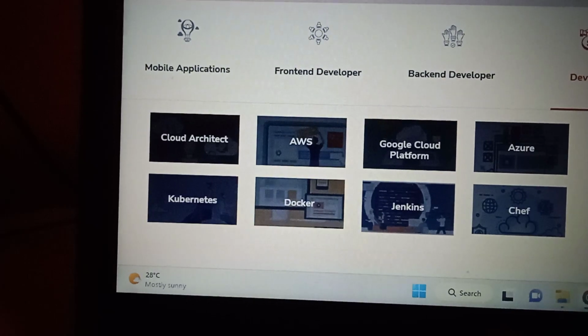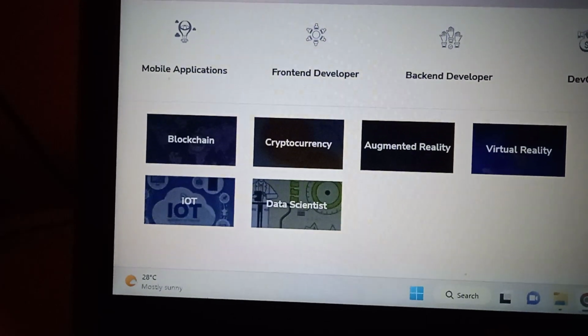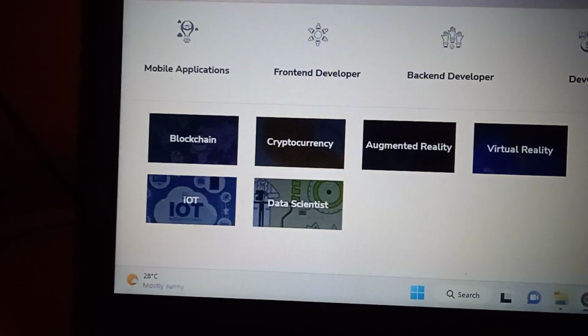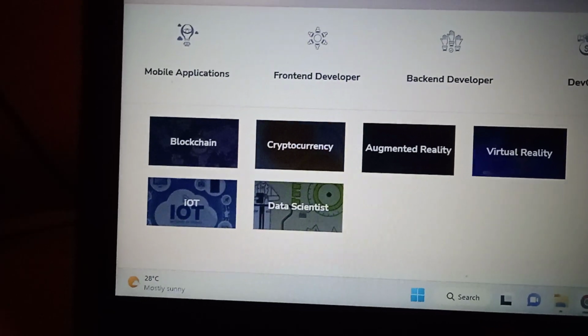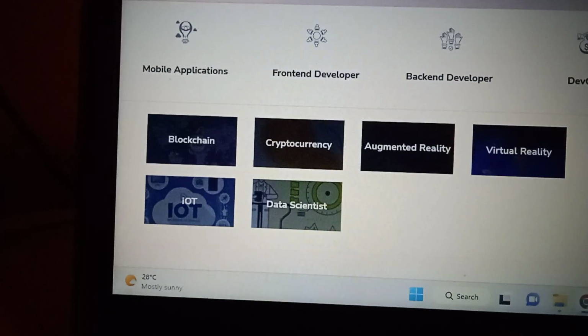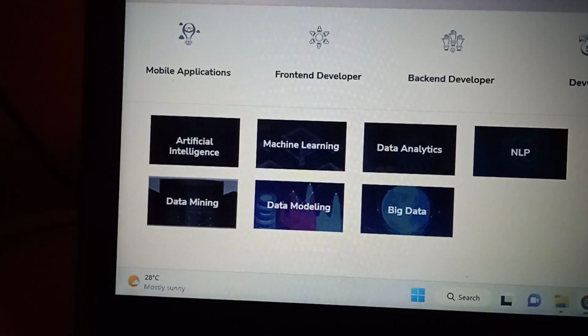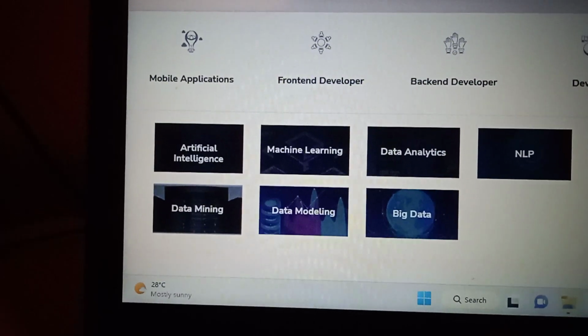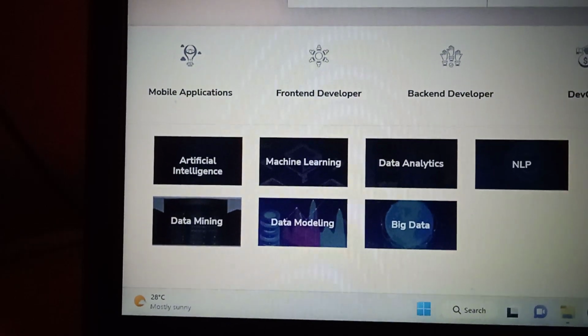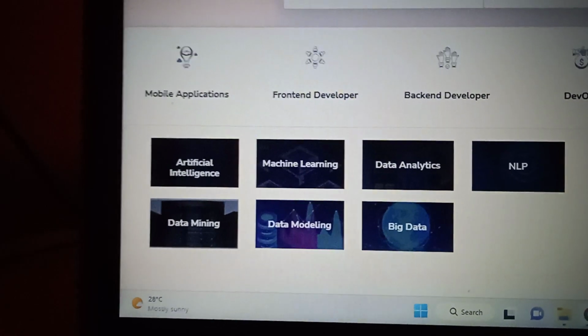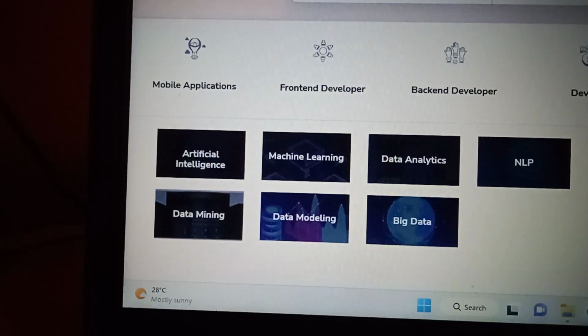Now emerging technologies roles I am going to show you here, that is blockchain, cryptocurrency, augmented reality, virtual reality, IoT, data science. Now analytical data science languages which I am going to show you, that is artificial intelligence, machine learning, data analytics, NLP, data mining, data modeling, and big data.